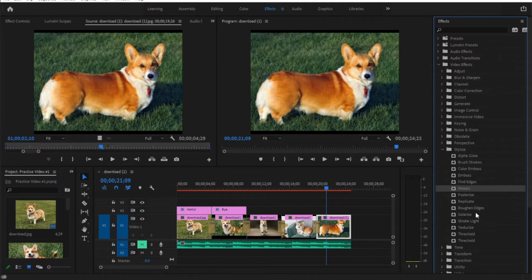If you are looking for something to make it look like it is on torn paper, there is these roughed edges, and you'll notice up here it makes it look like it's a little rough, a little torn, and that might be a fun effect.